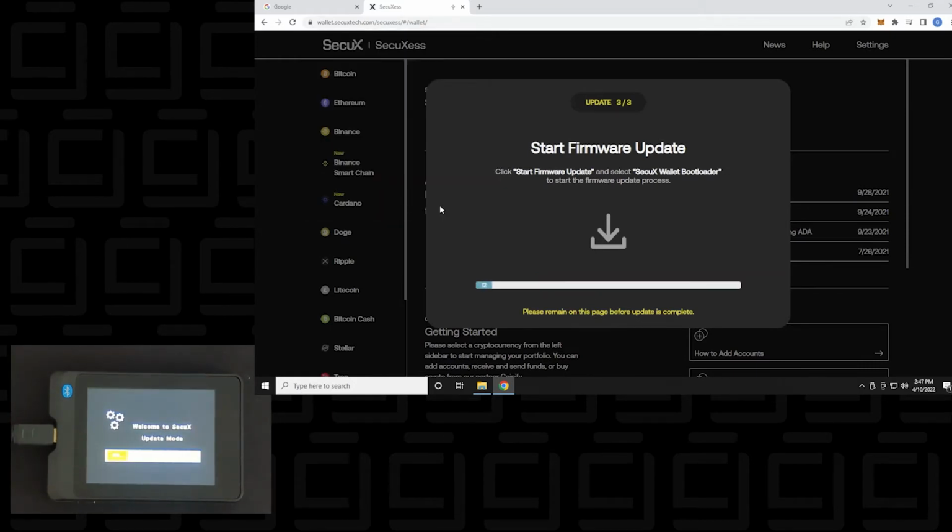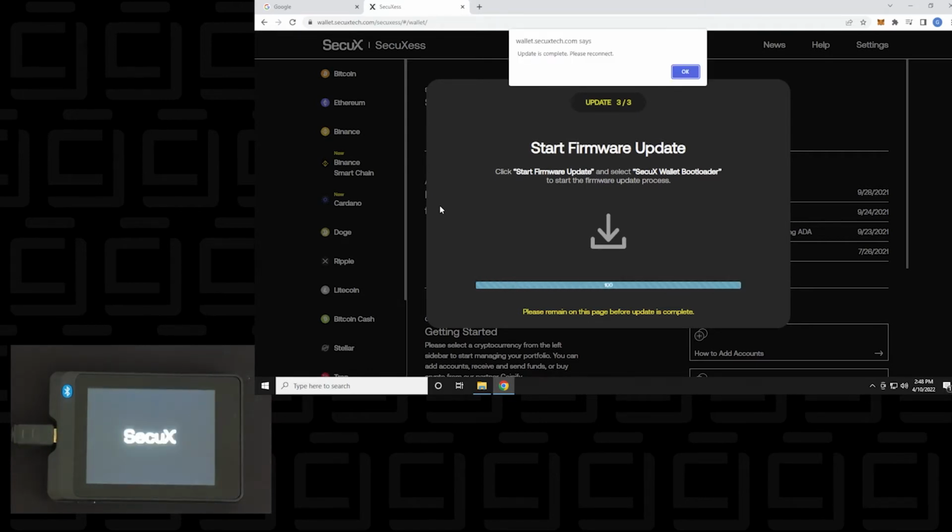Definitely, I recommend doing this part before you connect any tokens to it. You don't want to have any issues while the firmware is updating for whatever reason. If it corrupts or any issues happen during the update, you want to make sure you have a fresh device. So we're updating the firmware first before we continue and do anything else. And it looks like the update is complete.